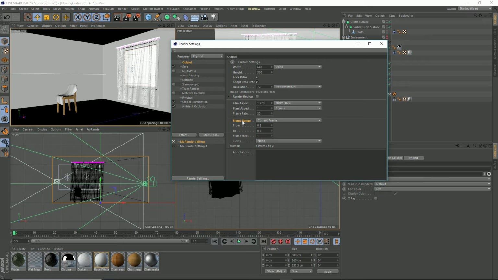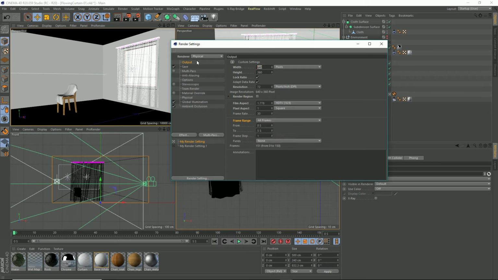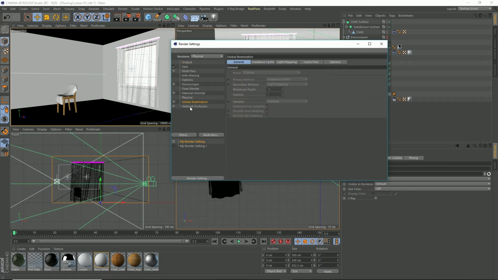The main difference here is in this output tab, and it's here in this frame range. Usually when you render an image, you just have to render 1 frame. That's why by default it's set to current frame. For an animation, you want to set it to all frames so that it's this entire thing. And because your animation will take ages to render, usually I just like to leave mine and go overnight. I'll set it to all frames, set this to like 1280 by 720, and to save rendering time, turn off your global illumination, and if you have ambient occlusion, uncheck that as well.